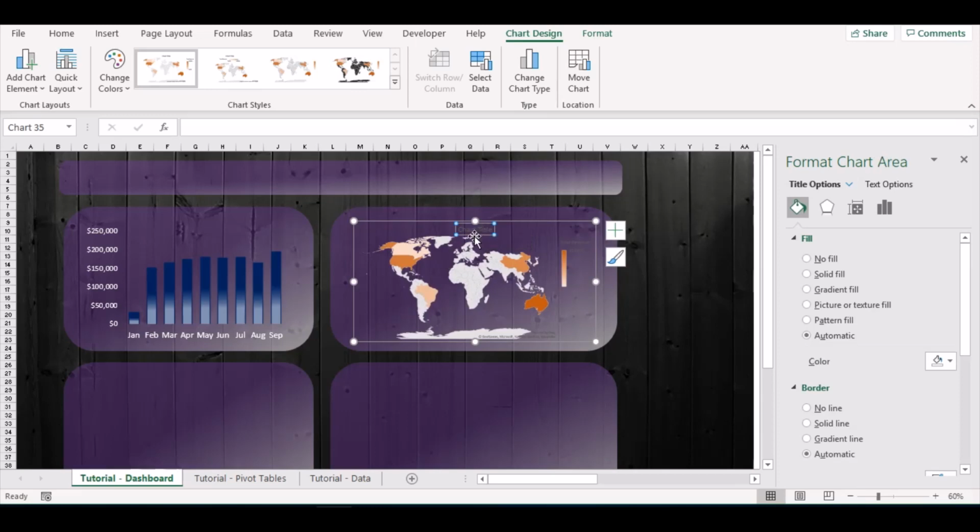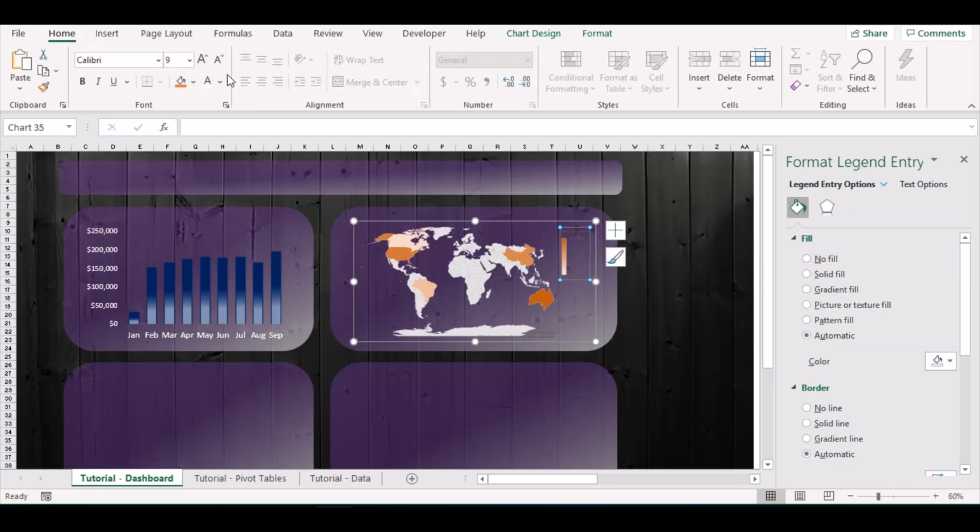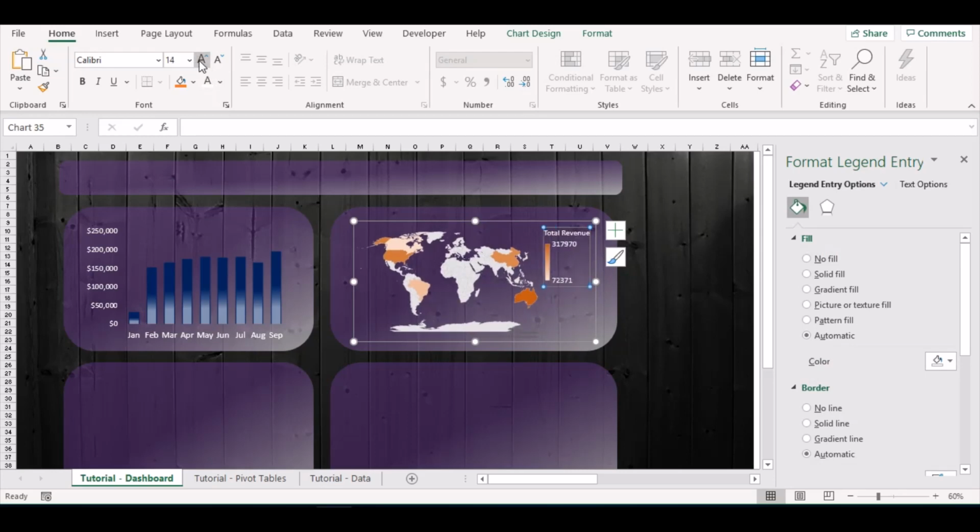Delete the chart title and select this part where we have the total revenue numbers appearing. Go to Home, increase the size a little bit first, change the font color, then we will see. I think 14 is perfectly fine.